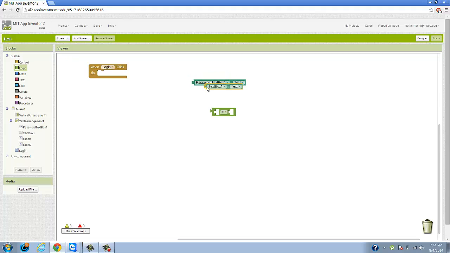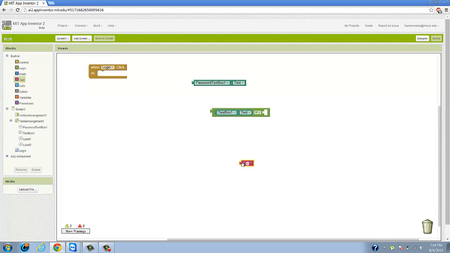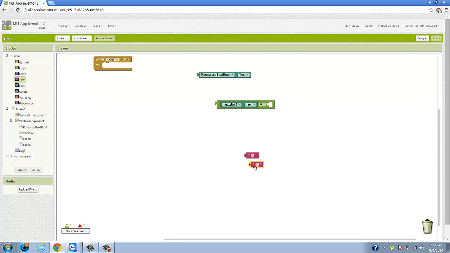We want to say if textbox1.text is equal to, and we're going to pull this block out, and we're actually going to copy and paste this. And we're actually going to copy and paste this as well. And go away there, little guy. All right, cool. So we're going to do the same thing. We're going to plug both of these sockets into these things.